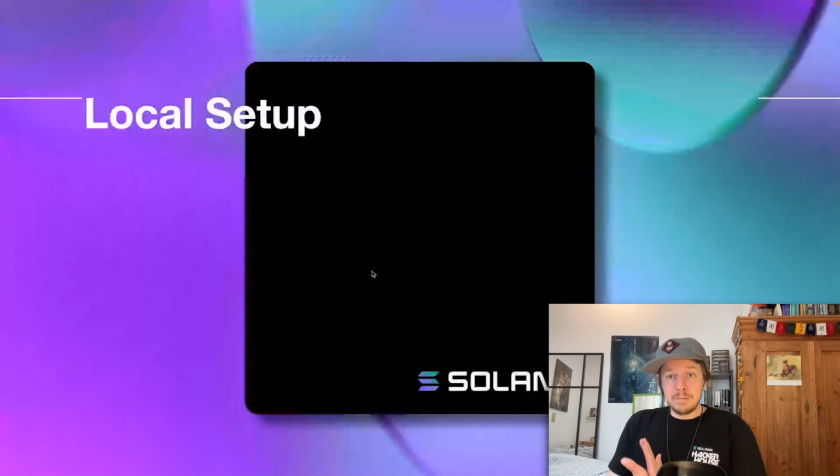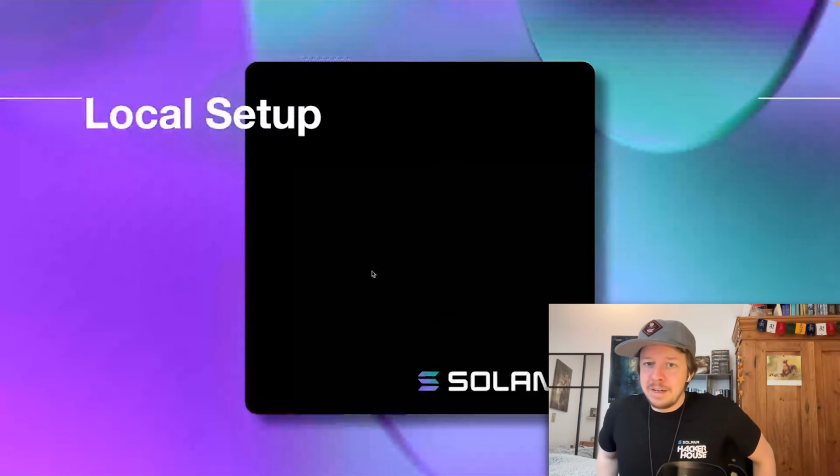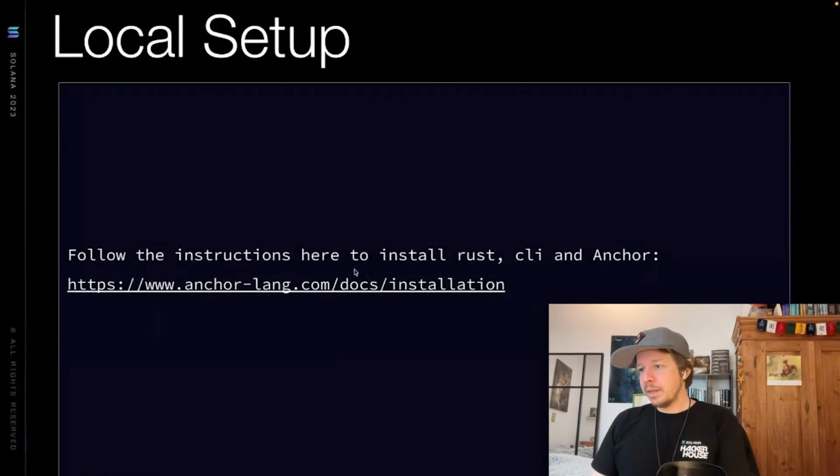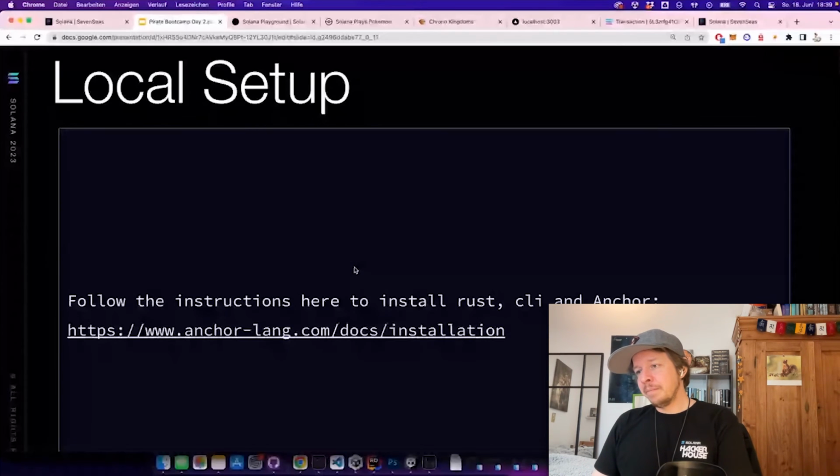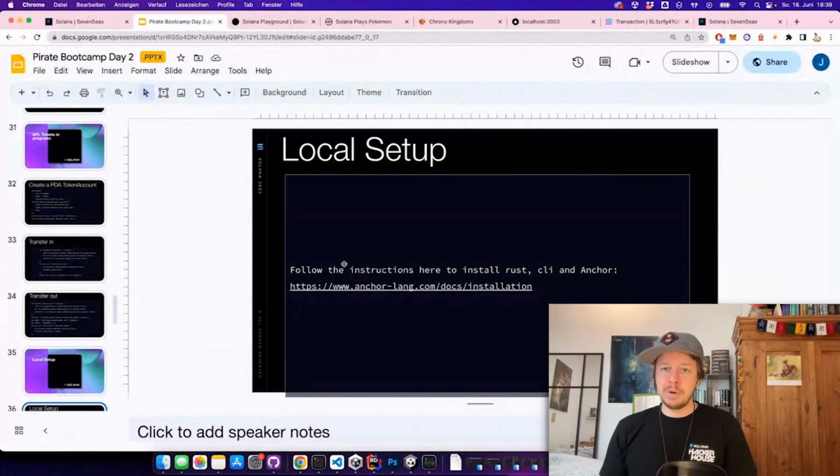So now it becomes more interesting. We're gonna do a local setup. The playground is super nice, but at some point maybe you want to develop locally as well. And if you check out any repository, then probably you will want to run it locally. And you also want to be able to build a Next.js client and so on.